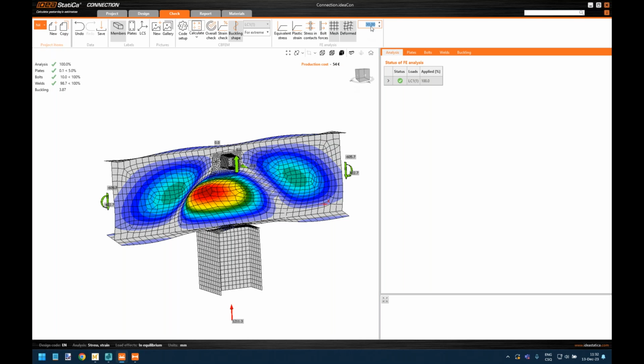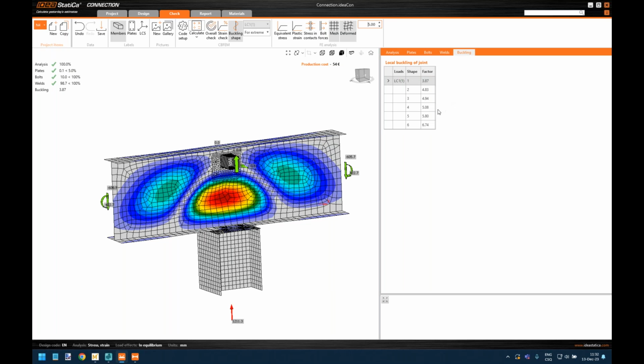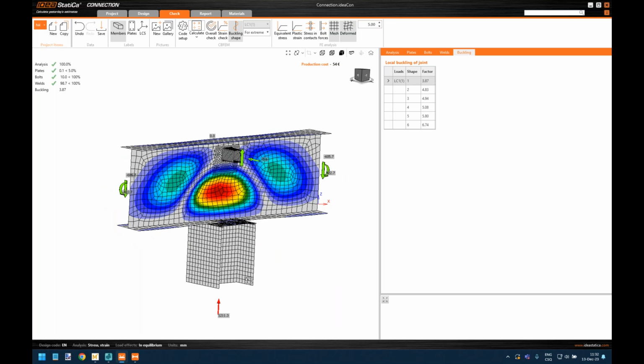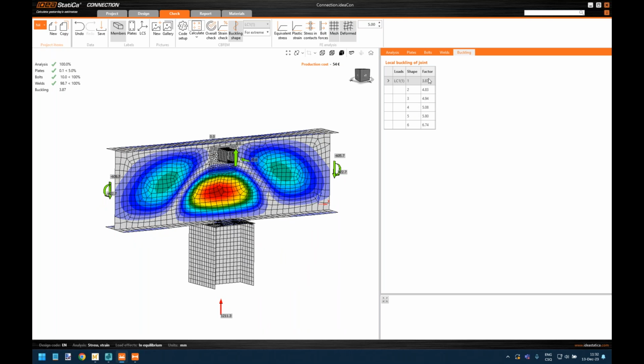So I will display the buckling shape. I will lower the scale and see about the result. So this is a first buckling shape. We can see some buckling in the web of the main beam. The factor value 3.87. So the question is, is this safe or not? The answer is this is considered to be safe.